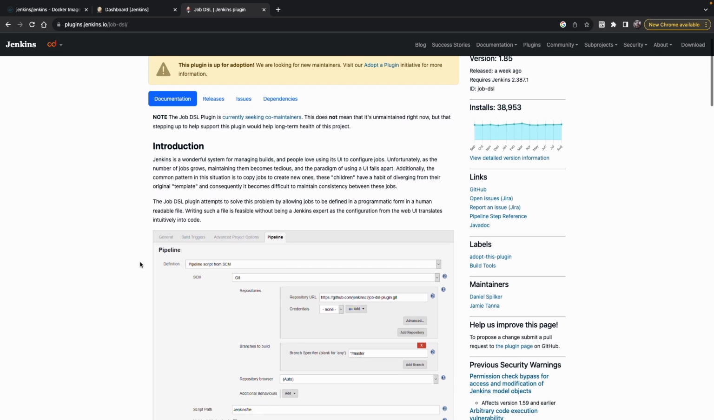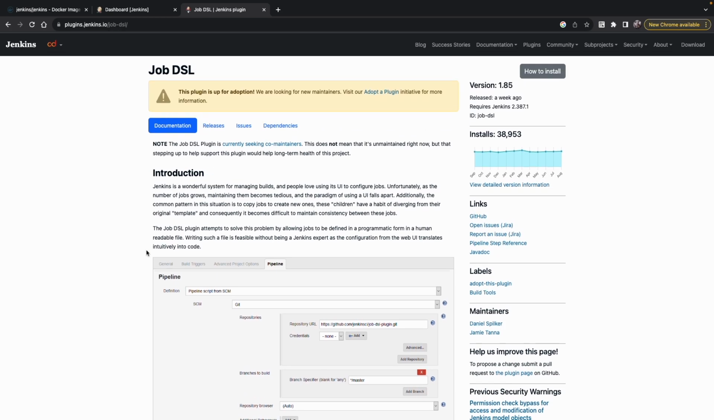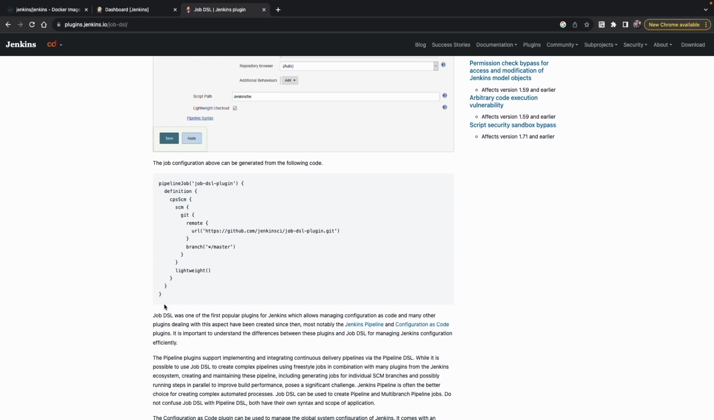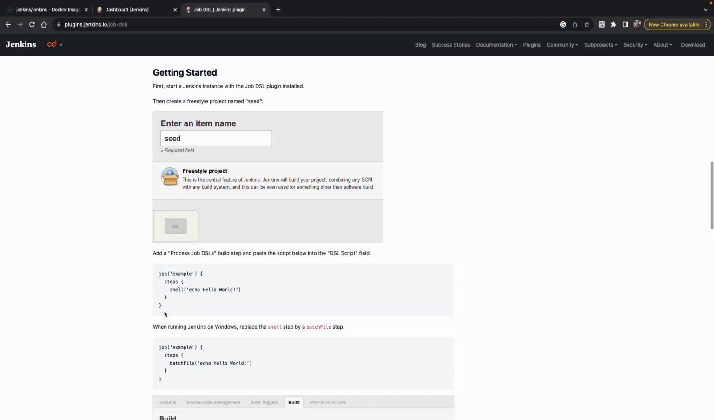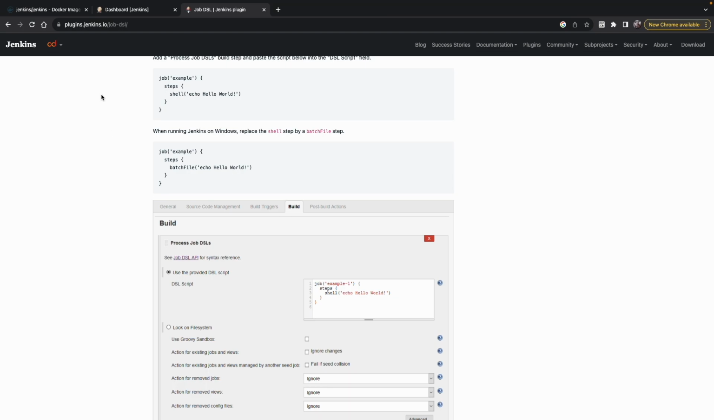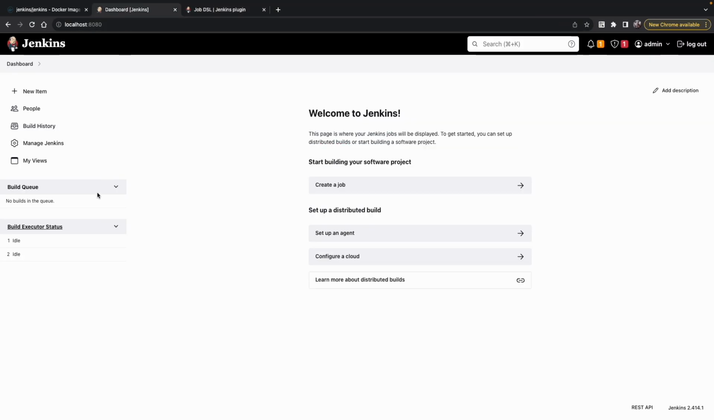And you can see it shows how we can create Jenkins jobs using this plugin. So here are a few snippets of how we can create jobs using this plugin. We will use all of them one by one. So first of all, let's download this plugin.